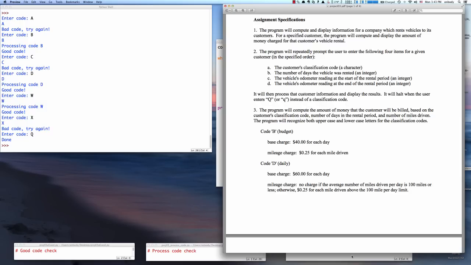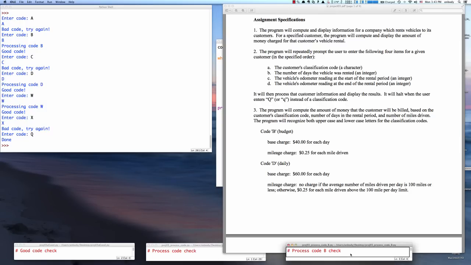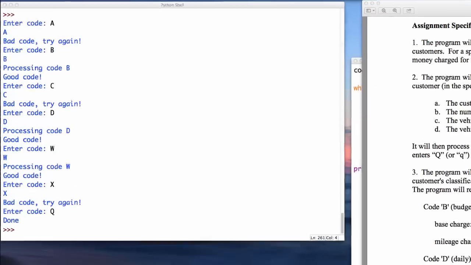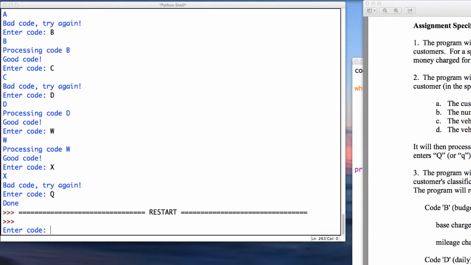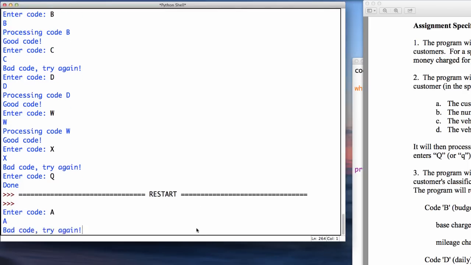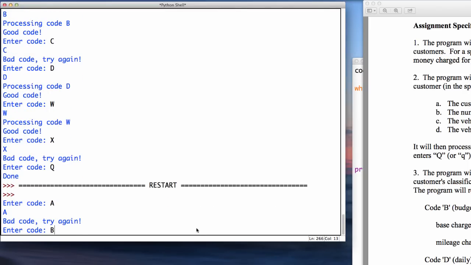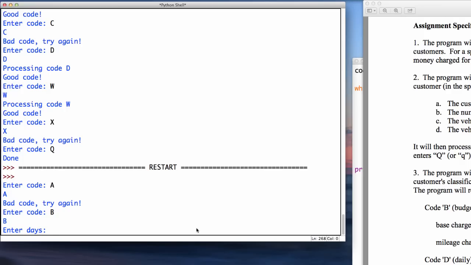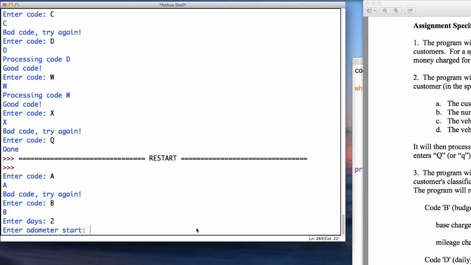And so what that looks like is, when I run that piece of code again. All right, so I enter a code. If I give it an A, it says bad code. I give it a B now, it says, enter days. Well, let's do this for 2 days. What's the odometer start? Let's say it starts at 0. Notice I'm not giving 6 digits. I'll deal with that later on.